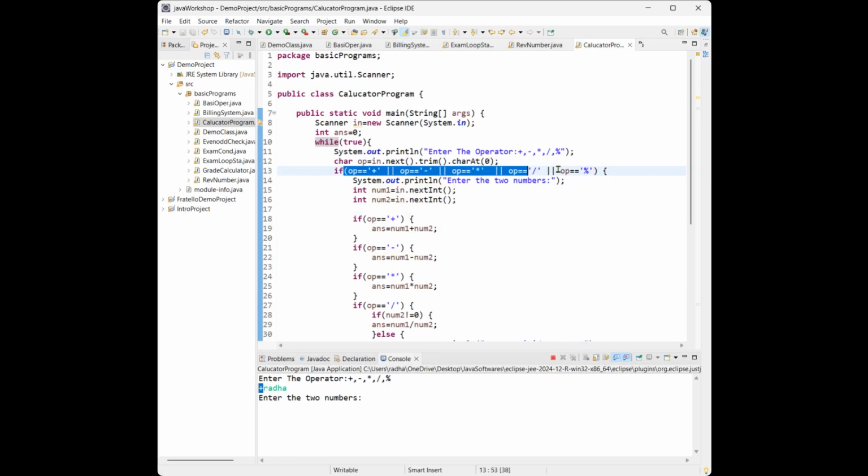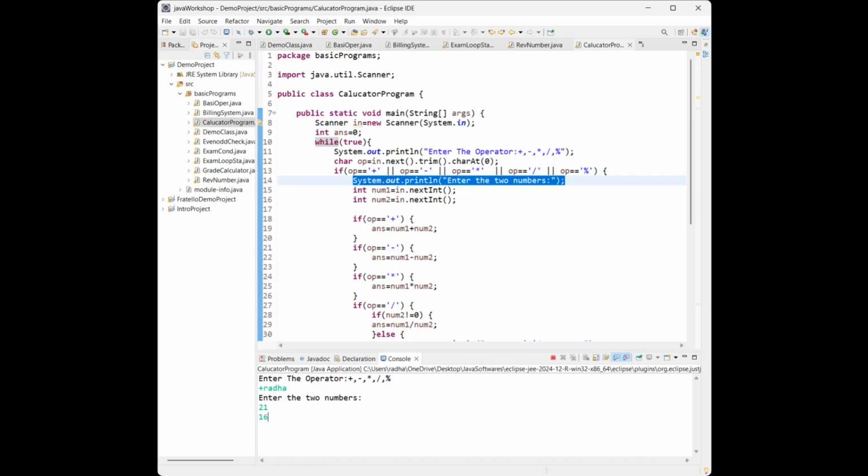Here it checks the condition whether he enters a proper operator or not. After entering the proper plus, it has asked me to enter the two numbers. Now I will enter two numbers, 21 and 16. Now when I click on plus, see, it is giving me the result.